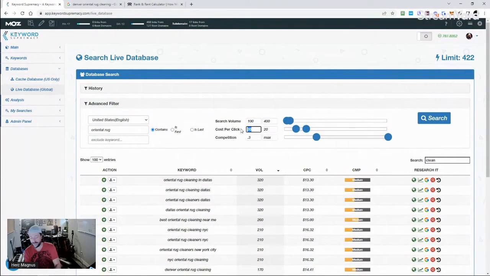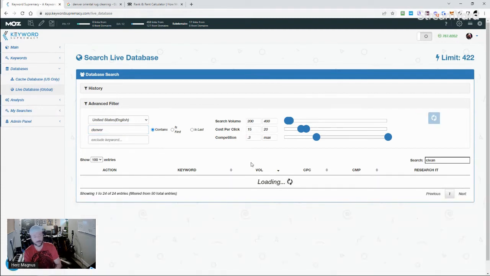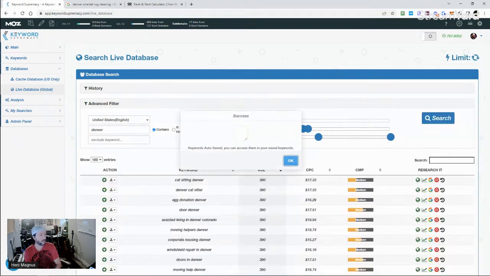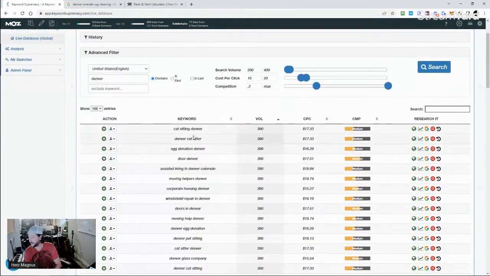Let's do Denver. Okay. Let's do high value keywords in Denver. So $20 to $30. Let's go 15 to 20. And let's go 300 to 500. No, let's stay low. Okay. Because sometimes you get too high, you get a little crazy in big cities. So let's do 200 to 400, 15 to 20. And let's do Denver. Okay. And you can see how fast it is, guys. It's super, super, super fast. Let me refresh to see if there's any questions. Don't see any questions, so I can answer those later.